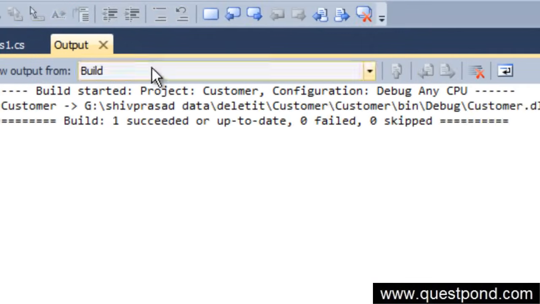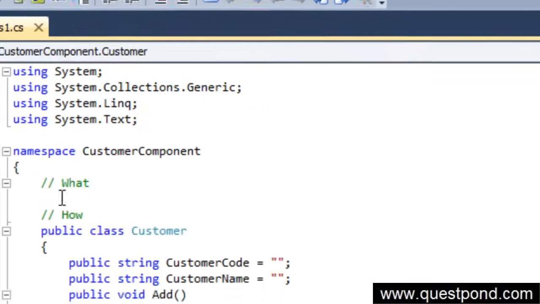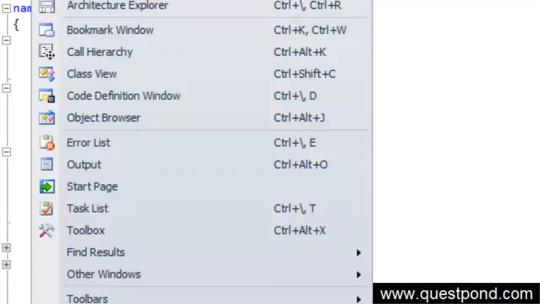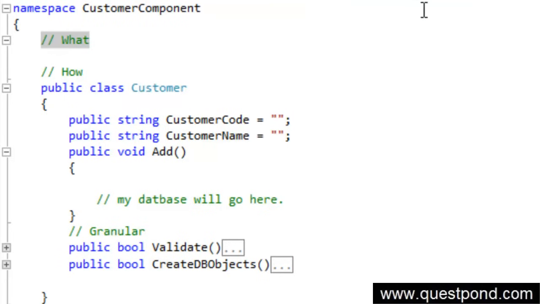So we started first with the what of the system, and we said that we need only the customer code, customer name, and the add function. And then we started going more granular, and we defined what extra methods we need so that we can actually go and accomplish adding this customer class to database. So now that we are complete, it's time to go and start using this customer class in a user interface.